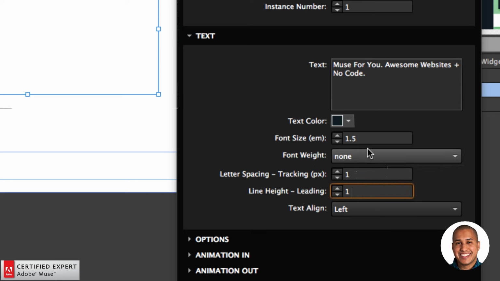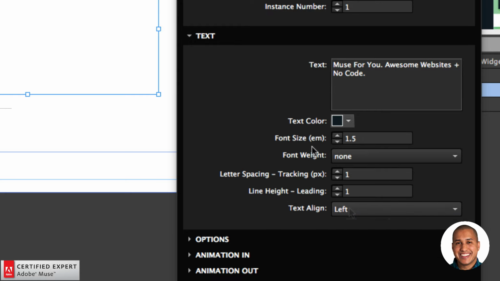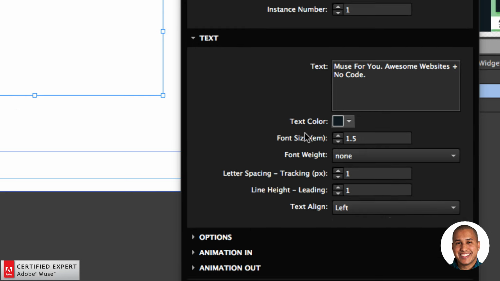And the line height is proportionate to the font size. So if the font size is 1.5 EM, then if this is set to 1, it'll be 1.5 EM as well for the line height. If this is set to 2, then it's 1.5 times 2, which would be 3 EM. So it's just kind of relative there to the font size. All right, and then for the text alignment, you can align the text to the left, center, or the right. All right, so there we have it for the text.